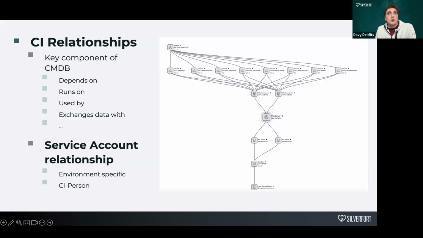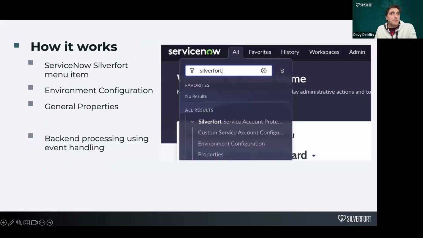We just allow you to use whatever you want and make sure that you can later on configure this in the application itself. So once you have the application installed, you will have a Silverfort Service Account Protection menu in your ServiceNow instance, where you can have all kinds of configurations that you need to put in place, like an environment config, some properties that you can set. And this is, for example, the place where we would configure the different relationship types that you want to keep track of, so that the application knows what kind of data it needs to look for in order to update the process.